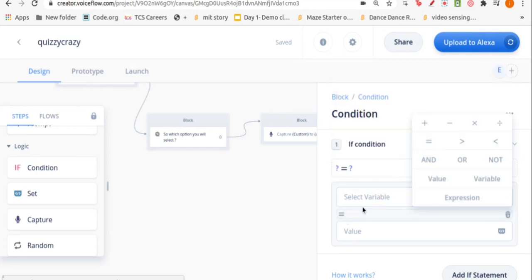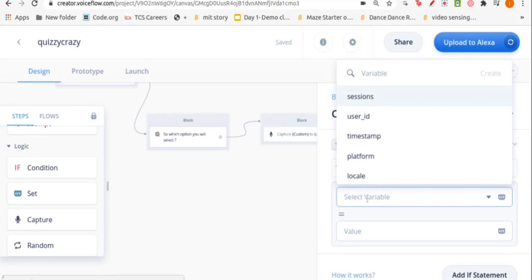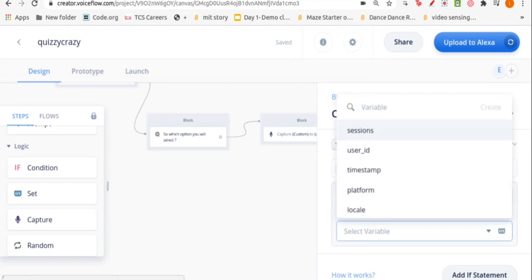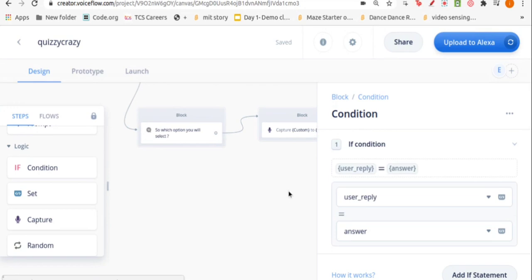And here you can see that it's written as select variable. So which variable do we want to check? We want to check the user reply, so that we can find out whether whatever the user is replying is according to our answer or not. And in the value, we don't have any value, so instead of a value we need to utilize the answer variable. How will you change this value into a variable? Just click on this sign which you are seeing on the right hand side, and select a variable. Our answers are stored in the answer variable, so just select that, and that's it.